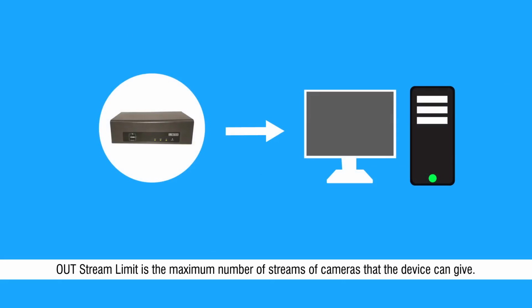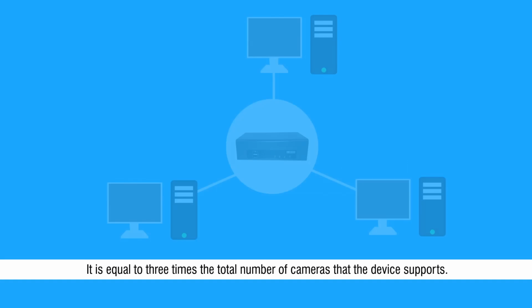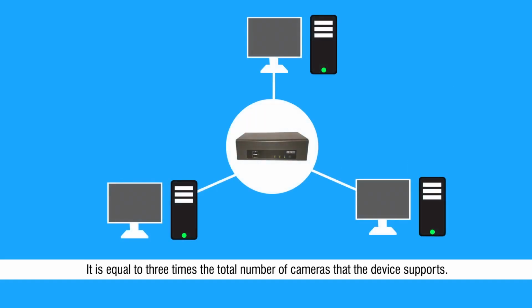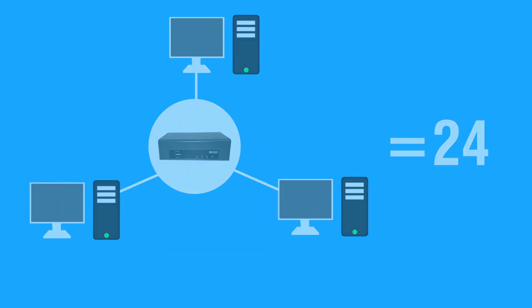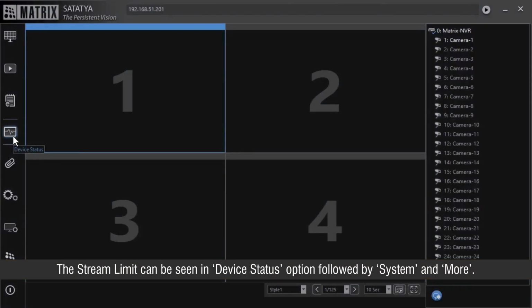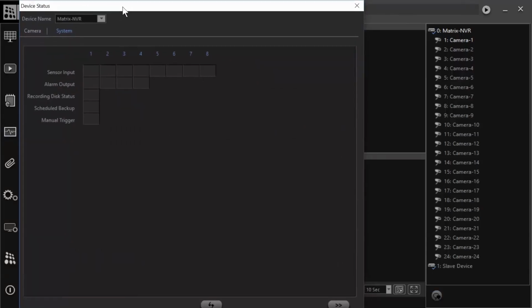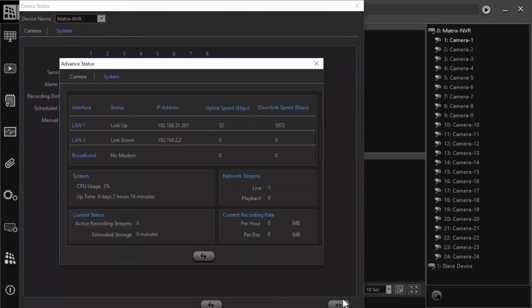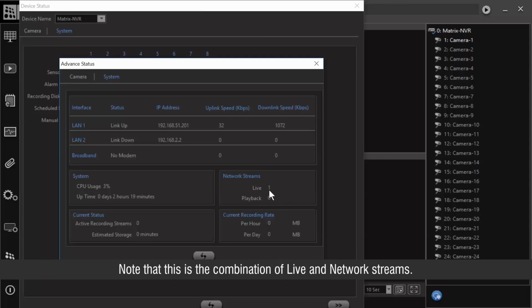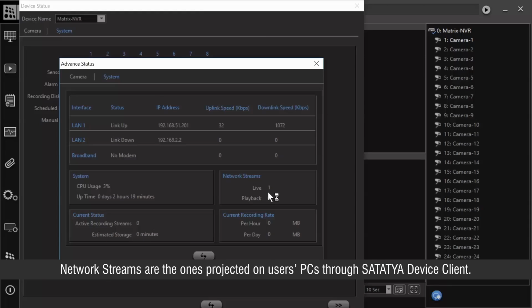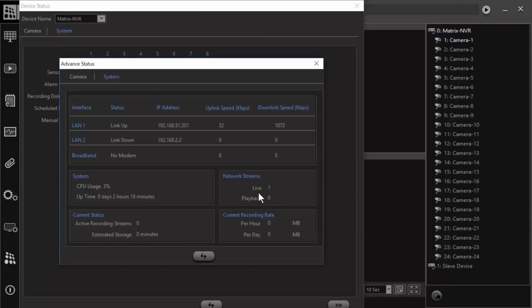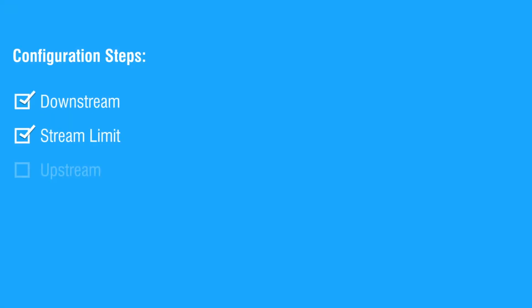Outstream limit is the maximum number of streams of cameras that the device can give. It is equal to 3 times the total number of cameras that the device supports. In our example of SATATYA NVR8S, outstream limit is 8 into 3, that is 24. The stream limit can be seen in device status option followed by system and more. Note that this is the combination of live and network streams. Live streams are the ones projected on the monitor connected with the device. Network streams are the ones projected on users' PCs through SATATYA device client. This completes the understanding about stream limit.